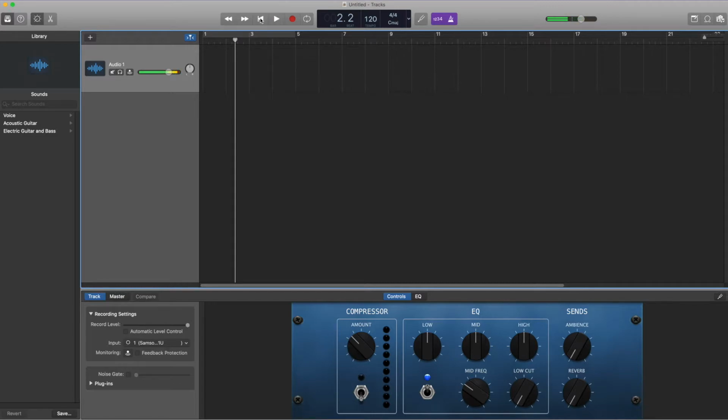Okay, and then this button will bring you back to the beginning. So you click that and you're back at the beginning. Now this is the track, okay? The track is called Audio 1. You can double click and rename it. So let's just call it Aiden C.